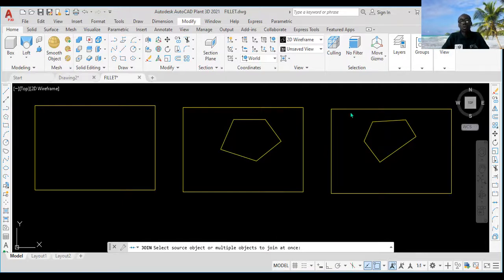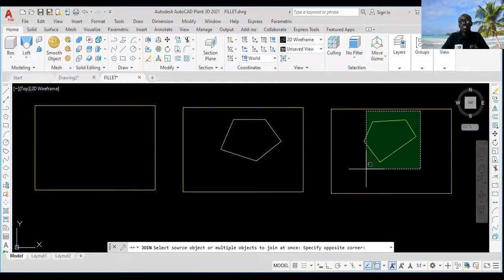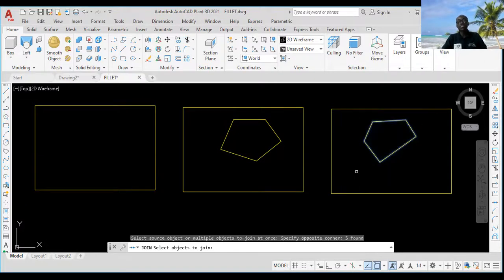Now I want to join all the lines here in this shape so that it will become a compound object. So what I do, I'm going to create a window over it to select it. I'm going to select all the lines. I don't want to start selecting one at a time, so that's why I'm selecting everything right now. So having selected everything, what do I do? I press the enter key on my keyboard.